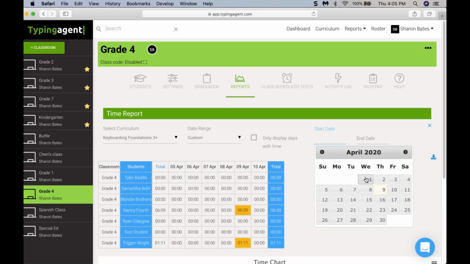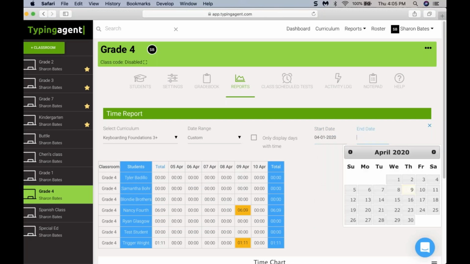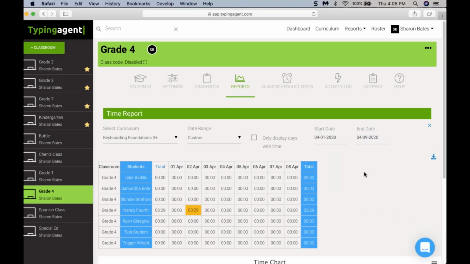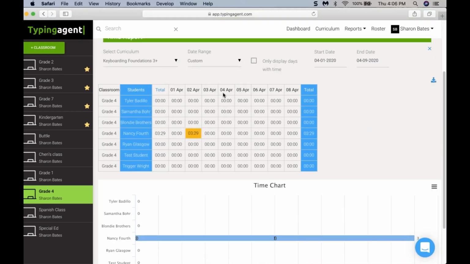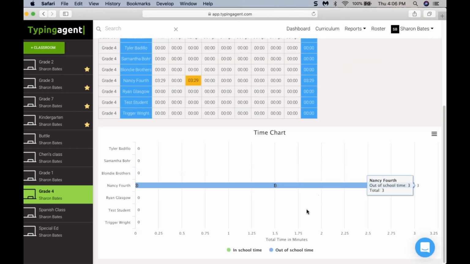You can say if you wanted from April 1st to today's date, you can go customize this and notice all at once your dates have adjusted and you get that. Should you choose a lot of time, it goes all the way. You'll have to keep scrolling down until you get the total time for your students. Notice the total is at the end here.